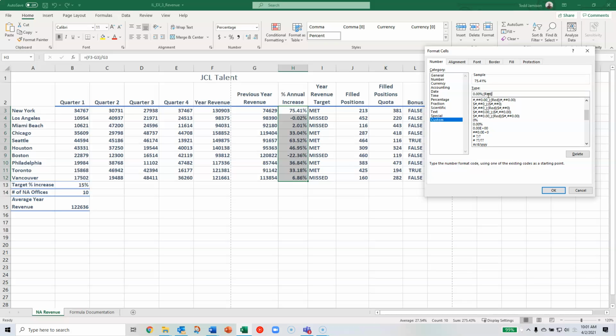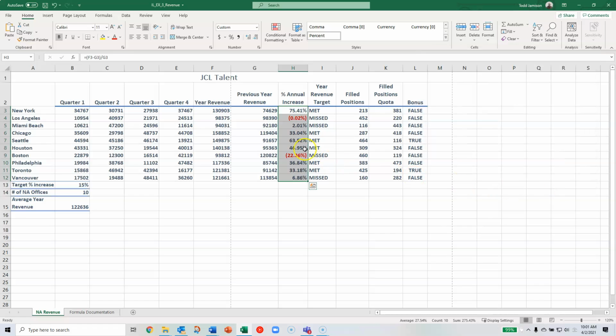Then type in red and do a close bracket. And then you want to do open paren, 0.00%, close paren. And then hit OK. Now if you do that, and you might have to rewind the video and retry those steps if that doesn't work for you, what you should see here is anything that is negative is going to turn red.